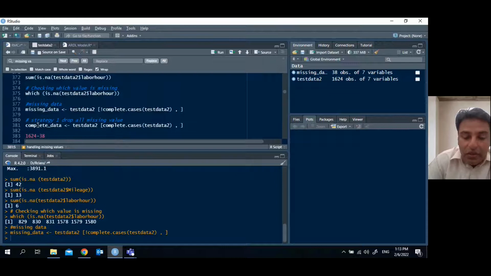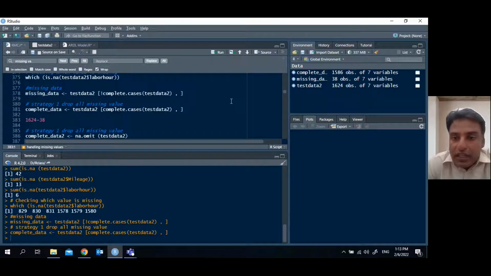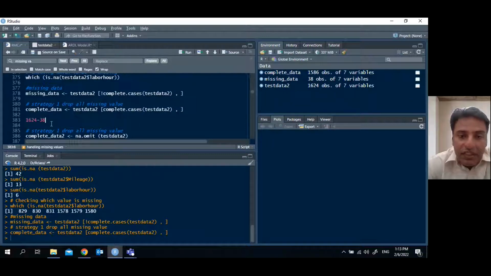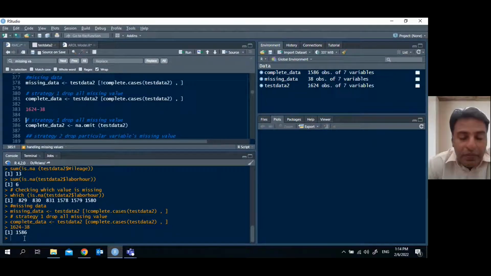All right, so I am just going to run this command, Control Enter. So now I can see, let me make it a little bit bigger. We can see over here that complete data has 1586 observations, while test data had 1624 observations. So let's test whether we have 1586 values or not. 38 are missing, we know that. So let's run just the mathematics, 1624 minus 38, and then Control Enter. It's giving you 1586. It means 1586 are complete cases.